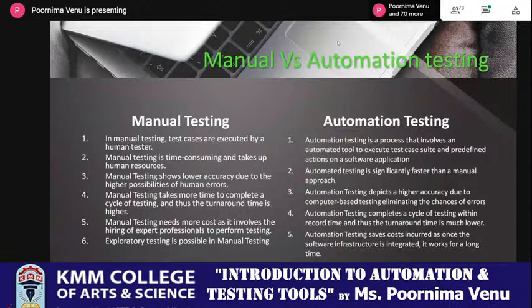And one thing is that exploratory testing is possible in manual testing. That means once you test an application, you don't need to go with the requirements. Sometimes you can just go ahead and click on this button or other buttons and check whether that is working. But in automation testing, that may not be possible, because you have already created the test scripts that need to be tested with the application. So only that will be tested.